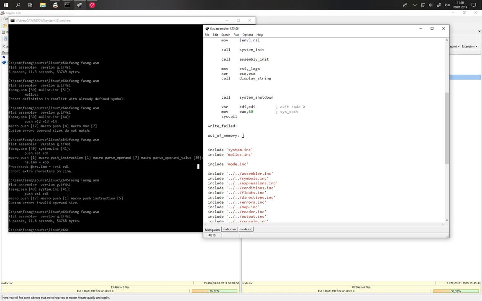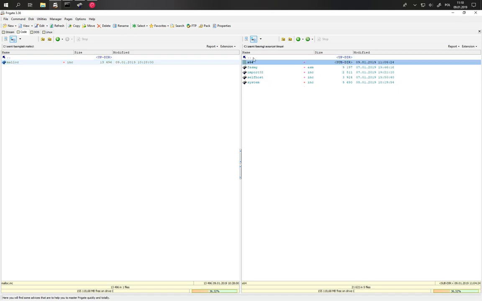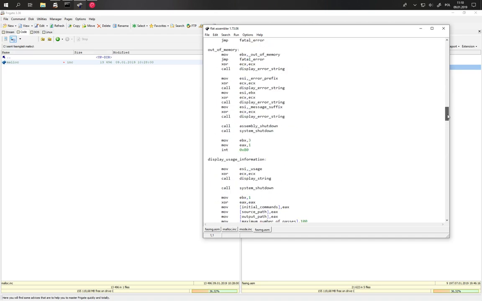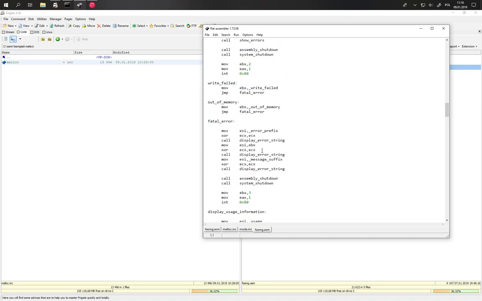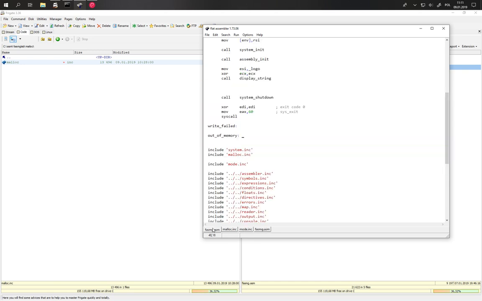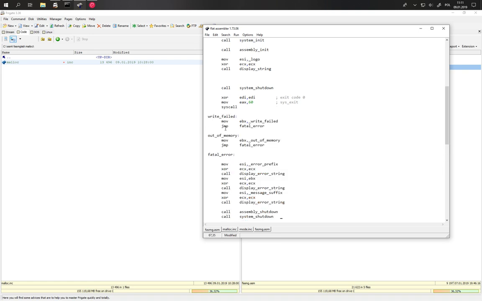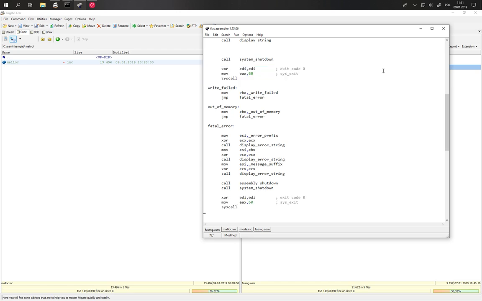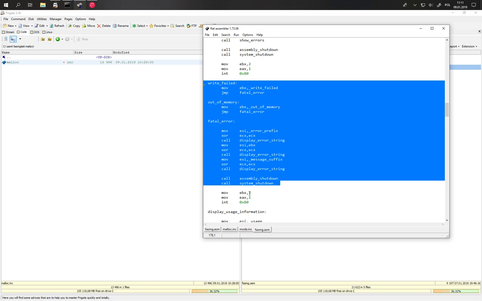Let's do assembly init. Oh, and we need to handle the out of memory error. I believe we can copy it from the regular version. Exit code 3.